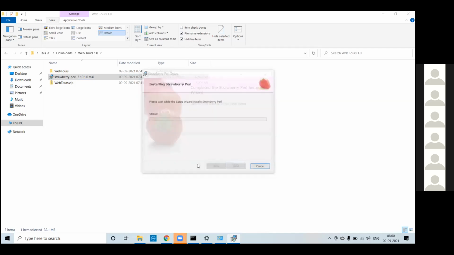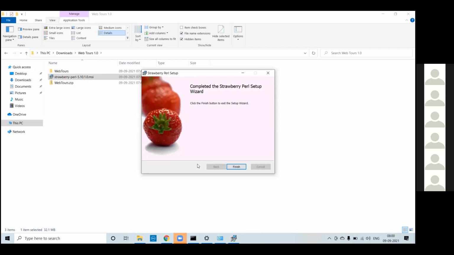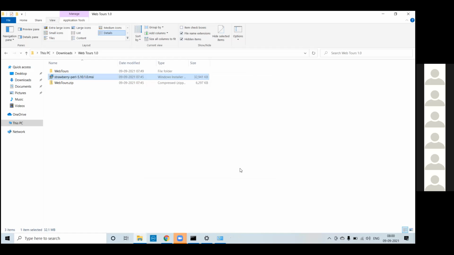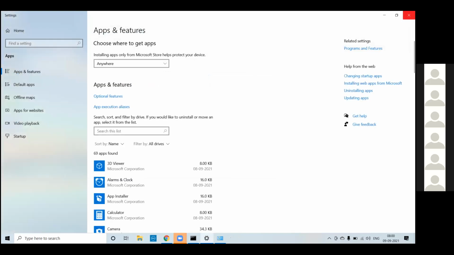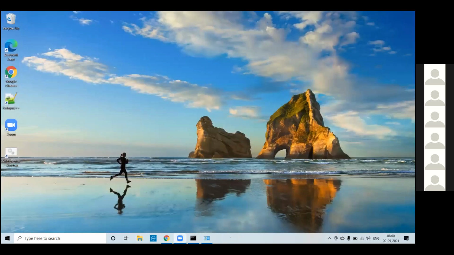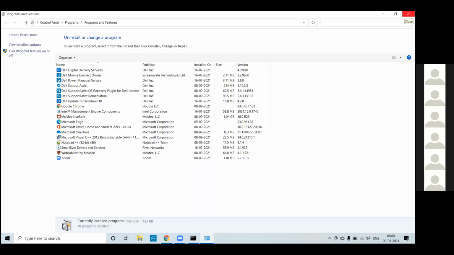So I have installed Strawberry Perl, sir. Yeah, click finish. That's it. Click finish. Okay, you can close this folder now. Close this. Close this one also. Yeah. Now go to your browser. Alt tab. Alt tab and select browser. Okay. And if you refresh now, you should see that Strawberry Perl here.